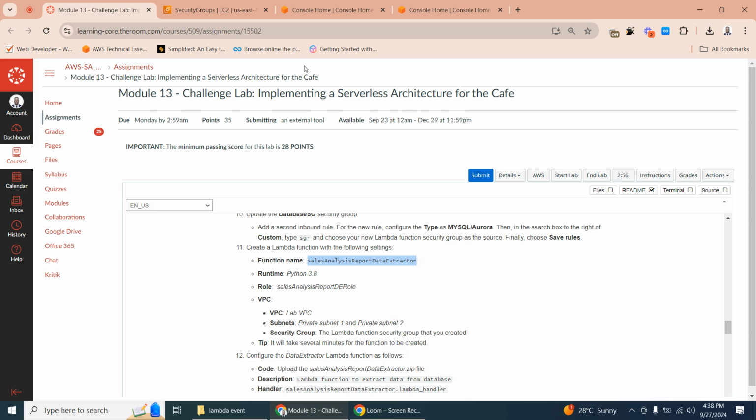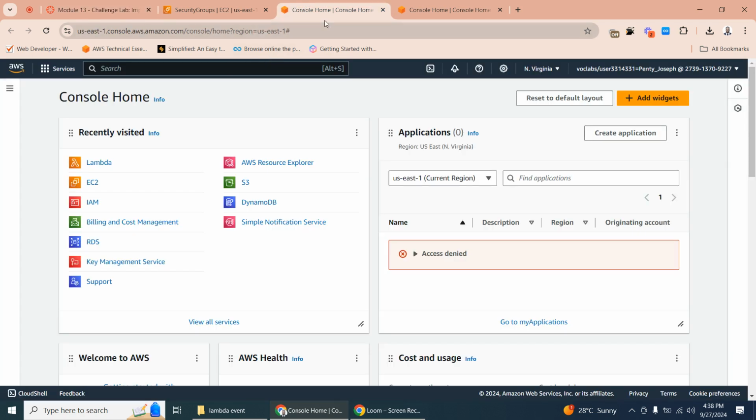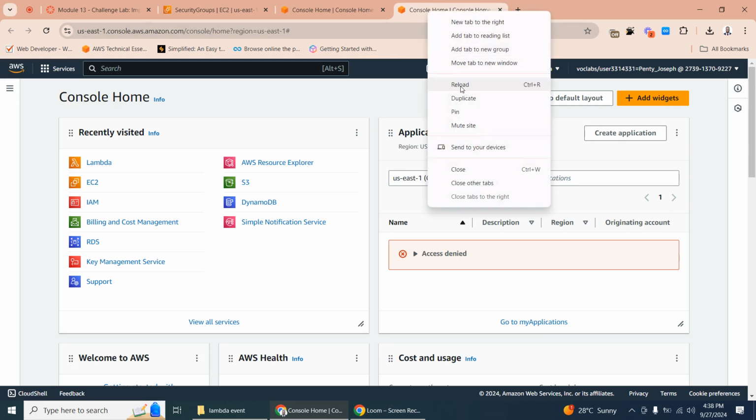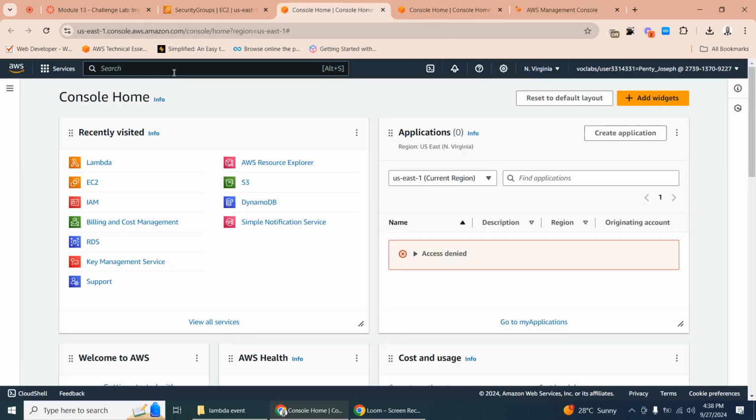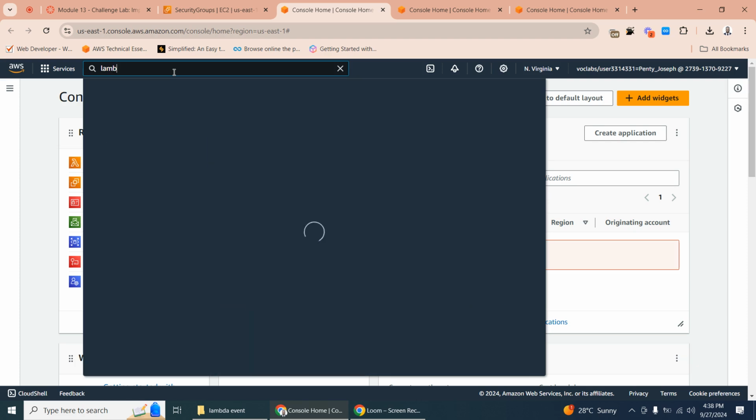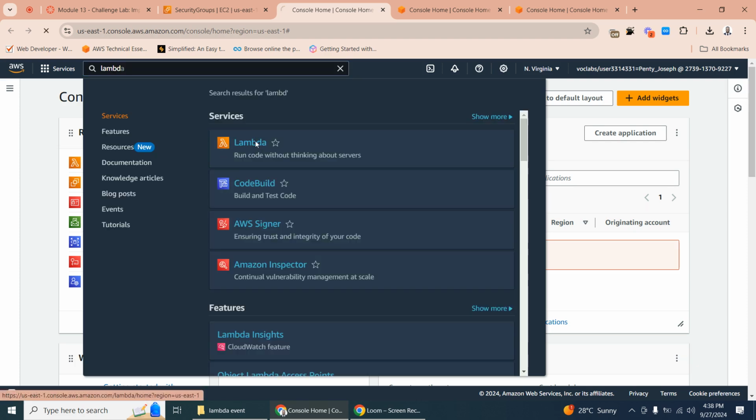So I'm copying this. I'm going back to one of the management console tabs that we've already duplicated. Let me duplicate this one more time, maybe I might need more. So I'm typing Lambda here, and I'm selecting Lambda from the drop down menu.